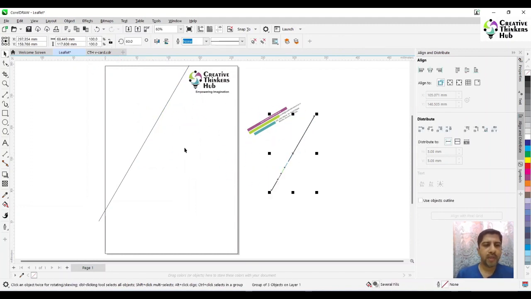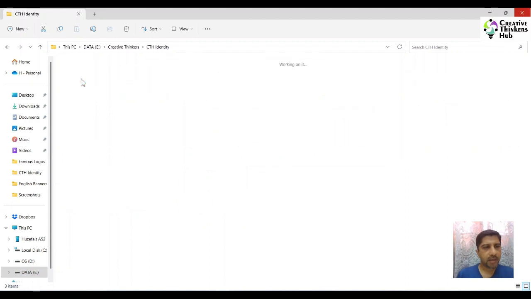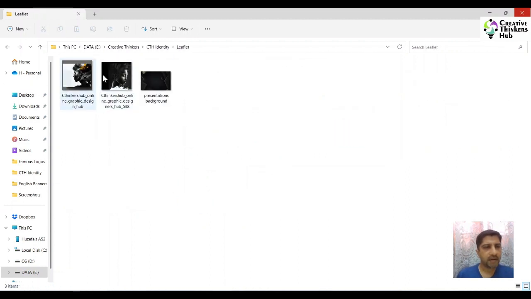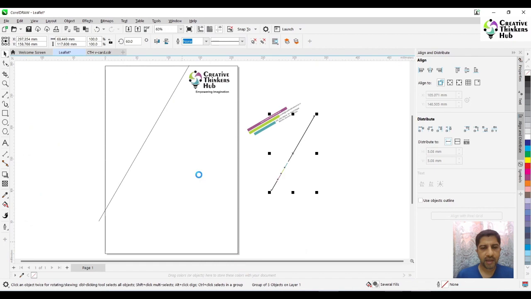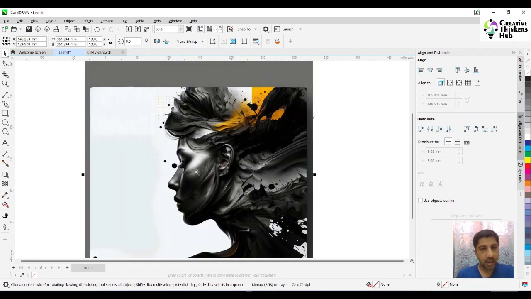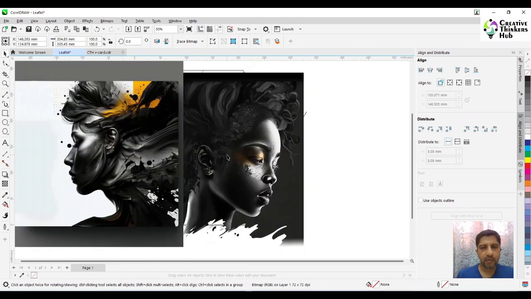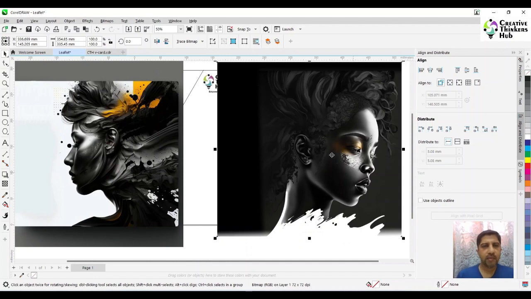Now what I could do here is leave this space for an image. Let's say if I'm using something on my website, I could use that. If you can see, I have these particular images that I have been using on my website. So I select both of them, drag them into the leaflet and leave them here. We had seen how we could remove backgrounds, so let's remove the background.